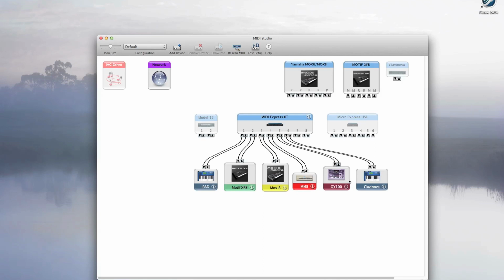If you see here, I've set up my MIDI devices that I'm going to use. I've got my Motif and my MoX, and I've got my Clavinova there, and my iPad is set up here. The MIDI drivers are all set up here in the MIDI Studio. And my MIDI Express XT there, that's set up. You want to set all of this up first, and this is under the Audio MIDI Setup on the Mac.